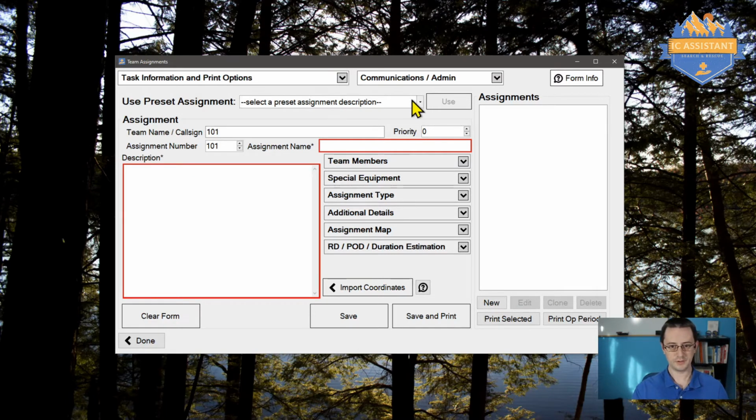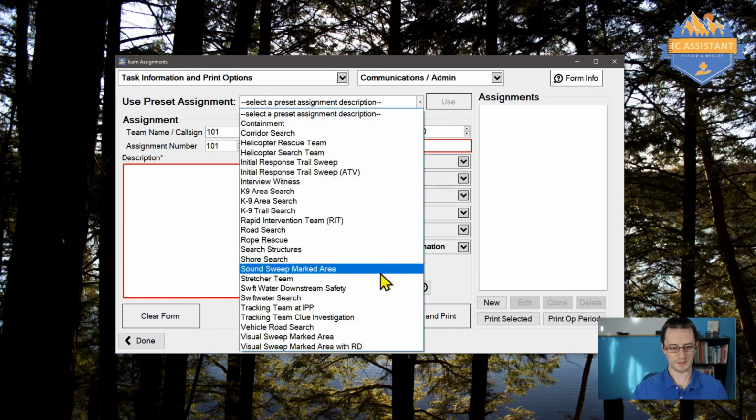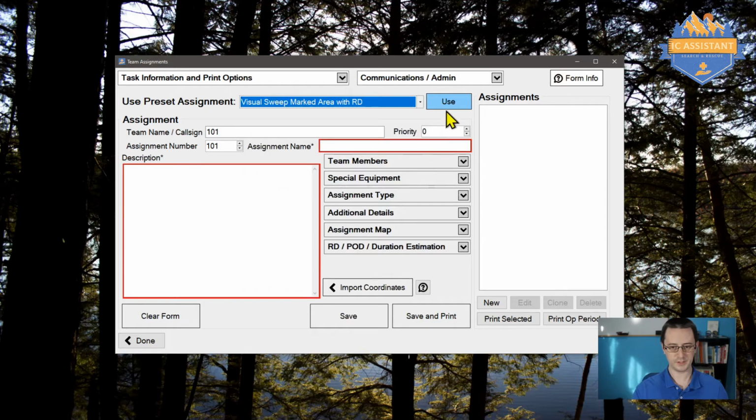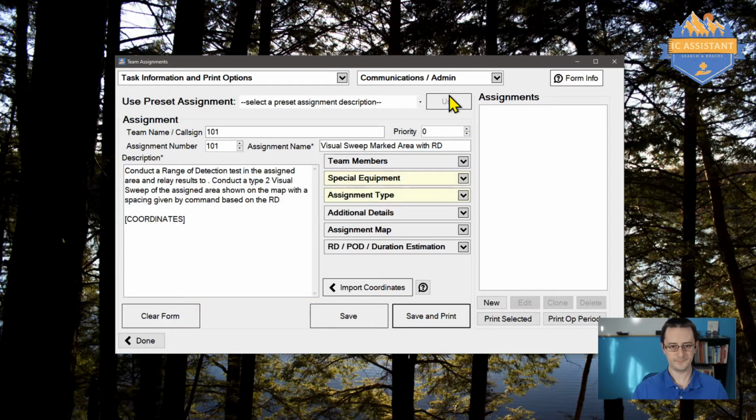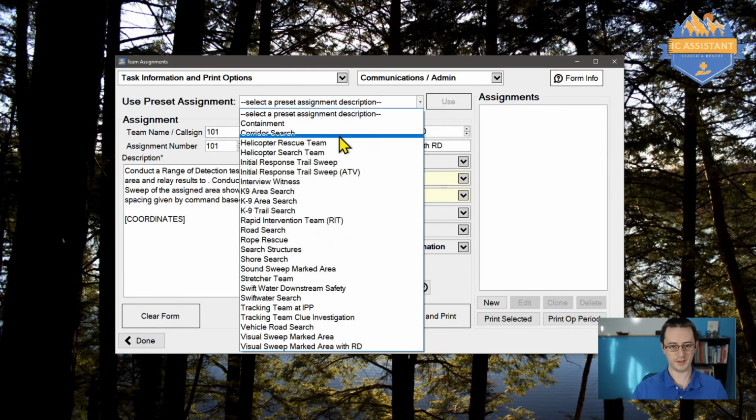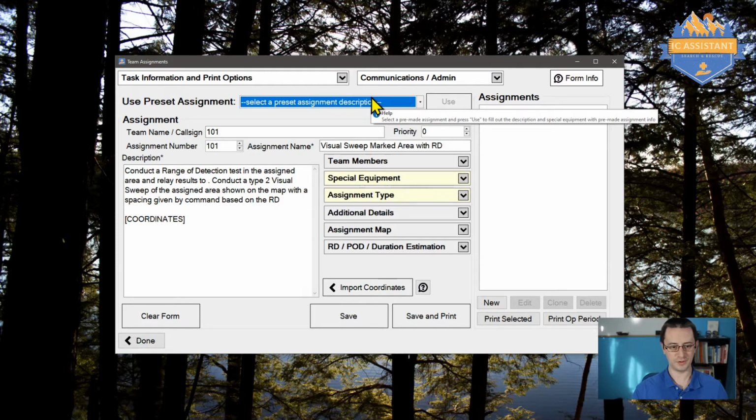Alright, so let's go ahead and create one using a preset assignment template, because that really is the faster way to go. So one here, visual sweep of marked area with range of detection. So I've picked it from the list, nothing has changed yet. I have to hit the use button. That's just so that picking a template here doesn't automatically erase a whole bunch of your hard work. You have to intend to do it, so you pick the use button there.